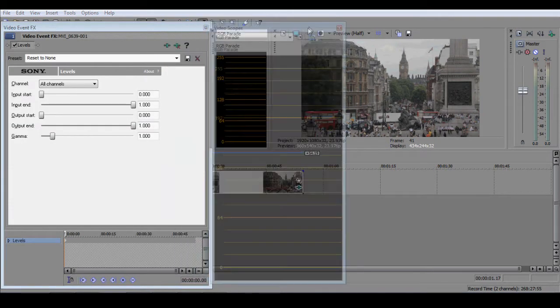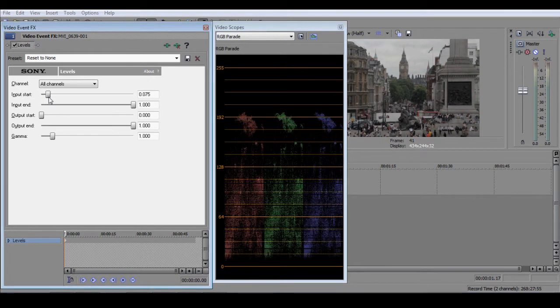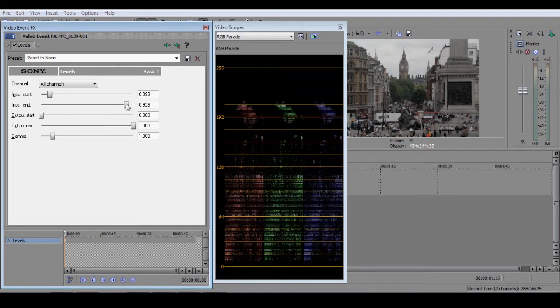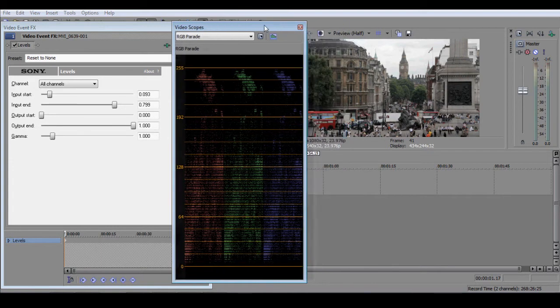Now, with the Levels window and the RGB parade window open next to each other, select Input Start in the Levels window and bring the slider up until the lowest pixel in the RGB parade reaches 0. Now do the same with the Input End slider and bring the highest pixels in the RGB parade up so that they touch the 255 level. Without even looking at your preview window, you know that your image is occupying the full available tonal range and that you are not crushing any lows or blowing out any highs.